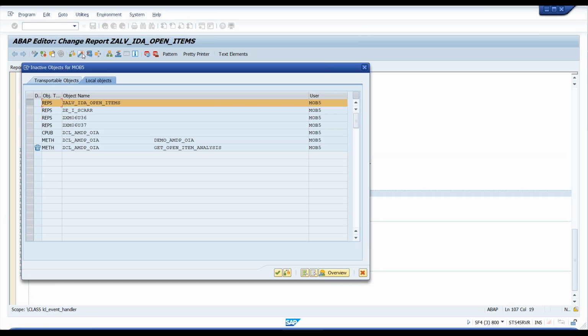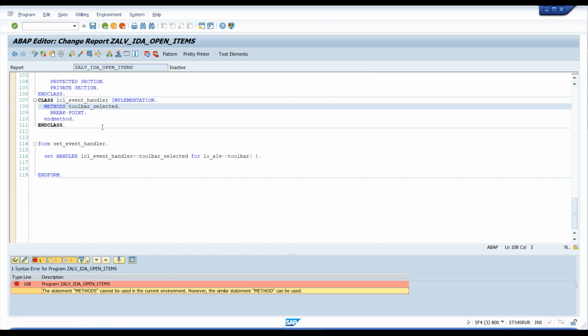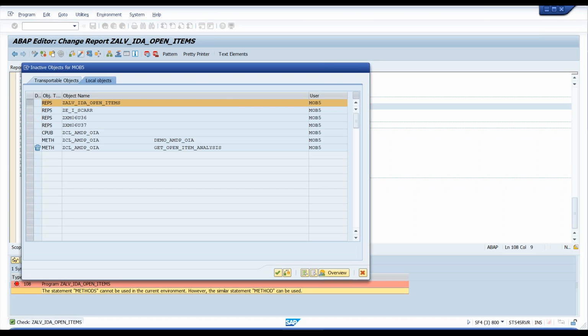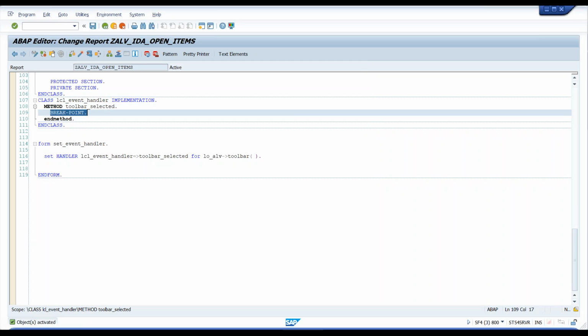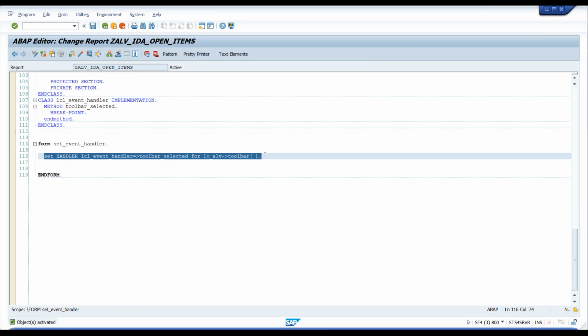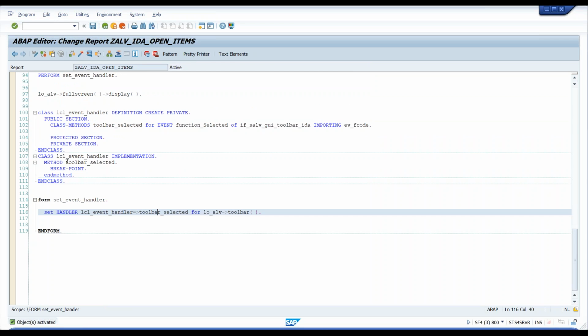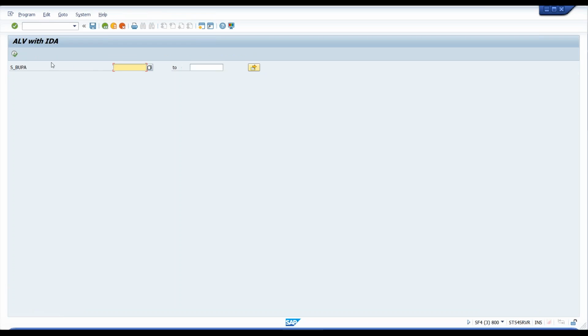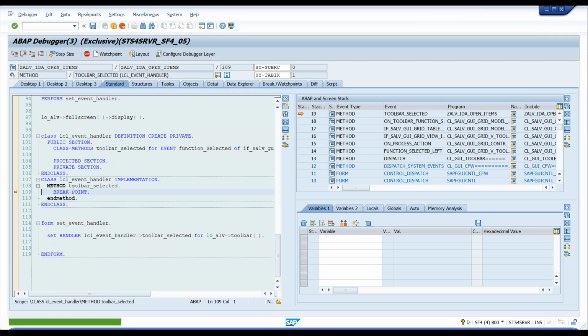Now let's activate this. Oops, there's an error. Okay, it's just a method, not methods. Yeah, right. That's a syntax error. Yes, got activated. Watch carefully. It will now hit the breakpoint. We have set the event handler for toolbar object of our ALV, and it would call this event handler method whenever you click on the button. Let's execute it. And I'll just say display. So let me select a line, click on display, and yes, you can see it started my debugger.